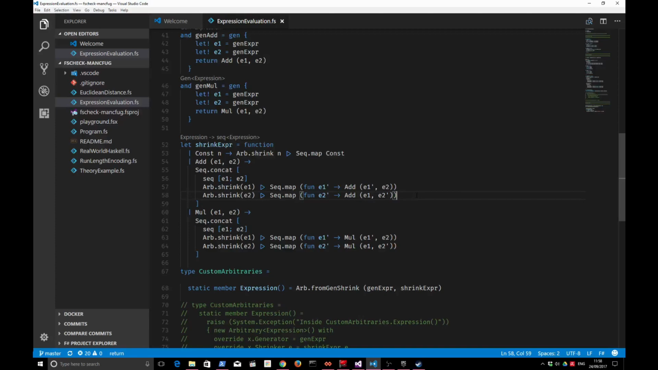And similarly for E2, and with these shrunk expressions, we'll manufacture another add, which is slightly simpler than the original add. So it's, again, always going towards something slightly smaller.